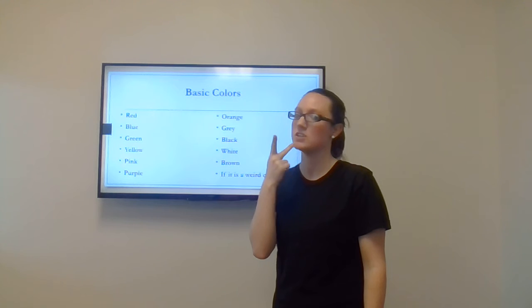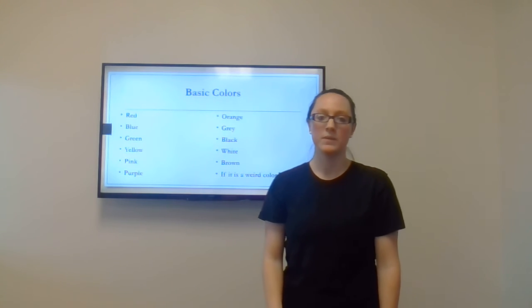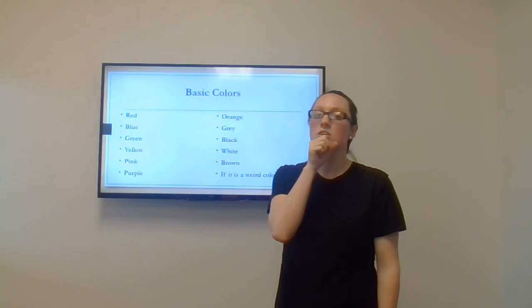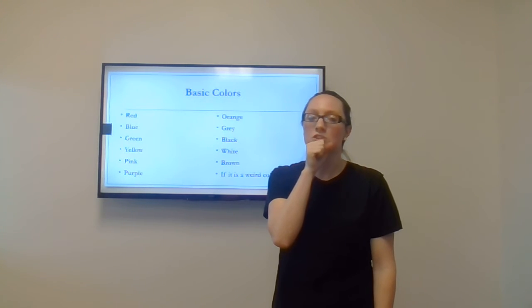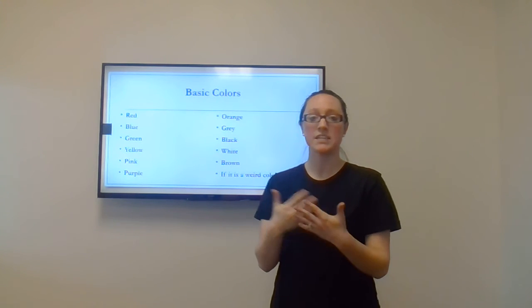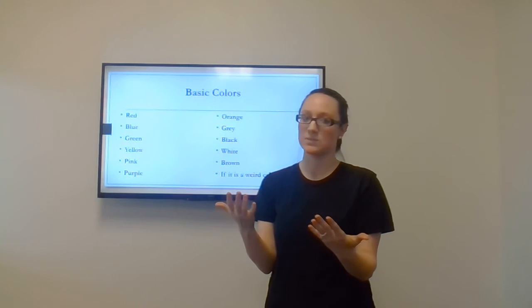It's just right there at your chin. You're going to push down. That's purple. Orange is the same sign for the fruit as it is the color. It's orange, and you kind of just milk your chin. That's orange. Gray has a couple different signs, but I go with this one because it's really simple.